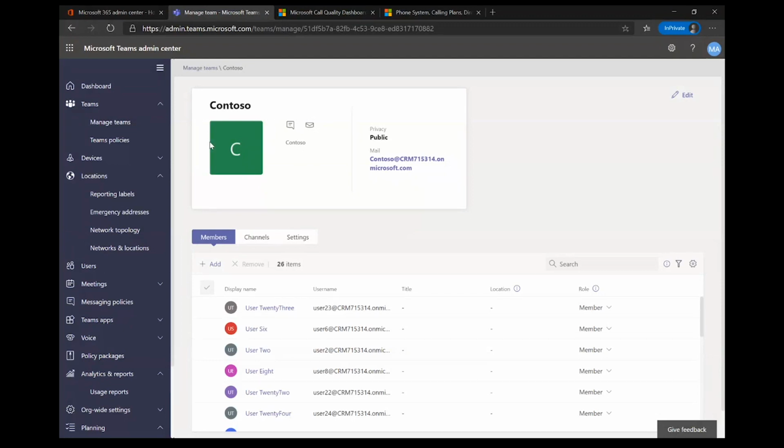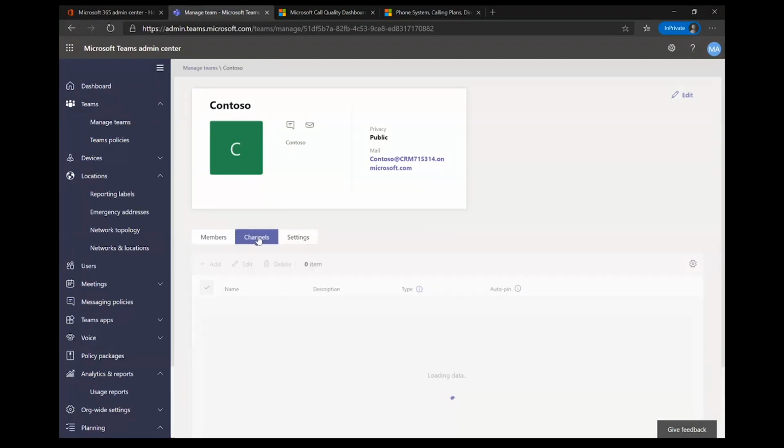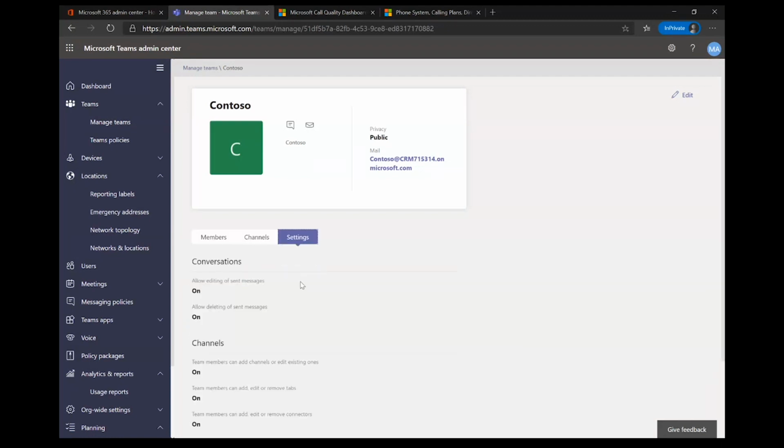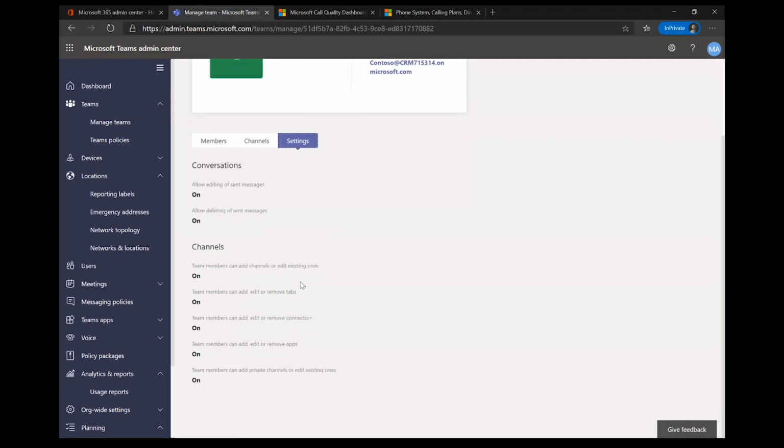In this case, we just have one team. It's called Contoso. I can look at the channels that are in it, and here you can see just that general channel and then the settings. Is this where I control those apps? Add, edit, or remove tabs would be here. Add, edit, or remove apps would be here. Add, edit, remove connectors, etc. So you can customize what they're going to have access to based off of this.